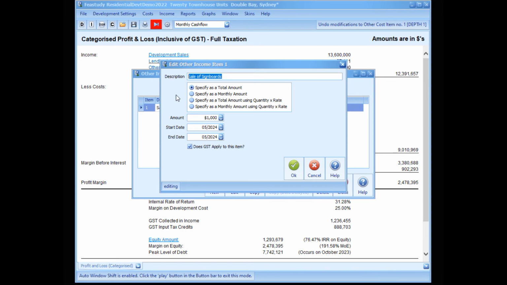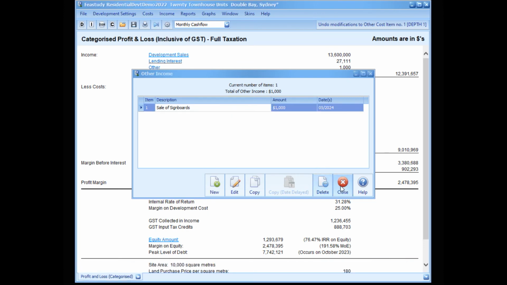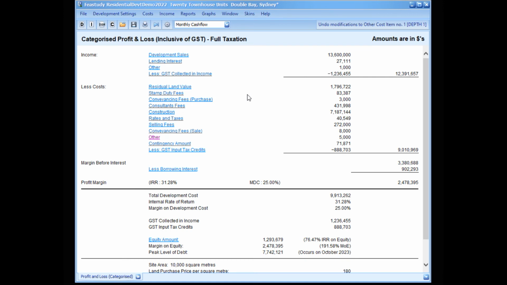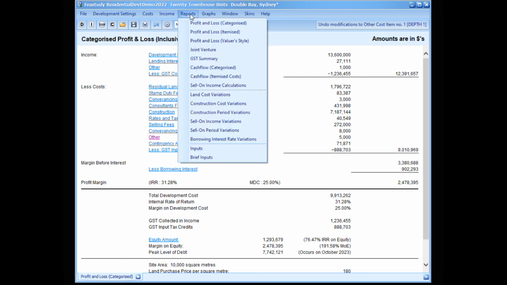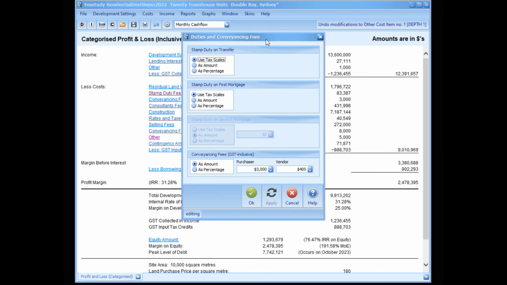As all our initial variables have been entered into our data file, it is now a good time to take a look at the reports that Feastudy generates for our entered data. From the Reports option of the main menu, we can select the Categorised Profit and Loss report, which shows the totals for each category of income and costs and the overall profitability of the proposal in question. It is worth noting that you can click on the links in the on-screen Profit and Loss report in Feastudy to open data entry windows for your study. For example, if we click on the link for stamp duty fees, the Duties and Conveyancing Fees window appears.